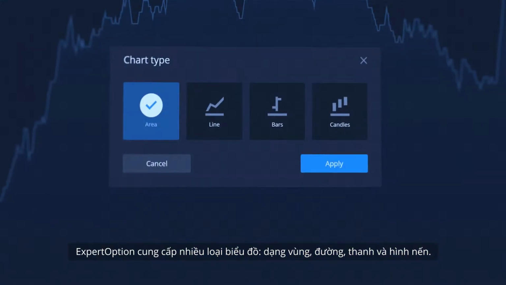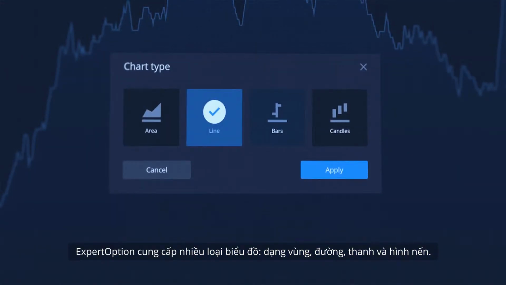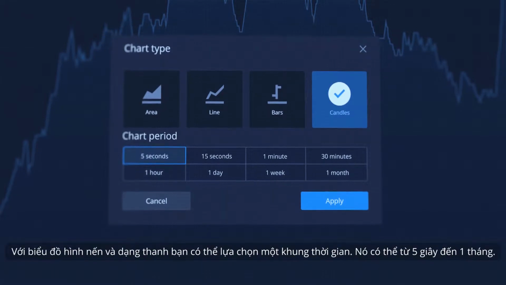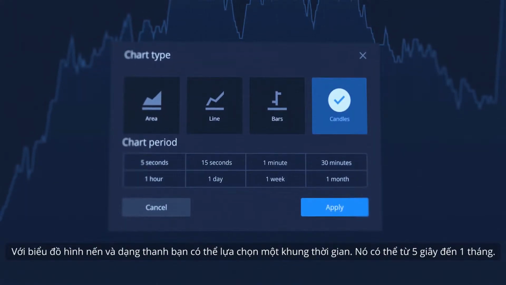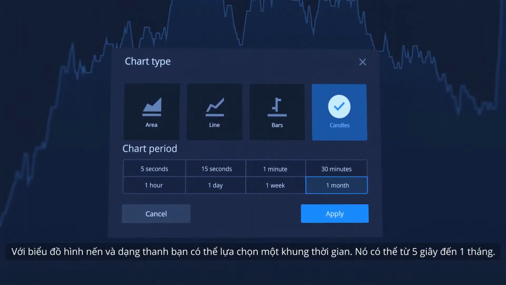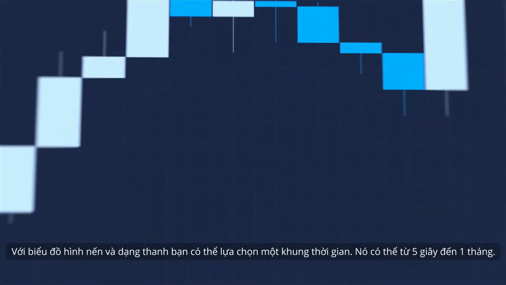ExpertOption offers various chart types: area, line, bars and candles. For candles and bars, you can select a time frame. This can be from 5 seconds up to 1 month.